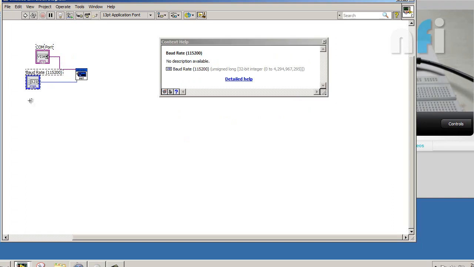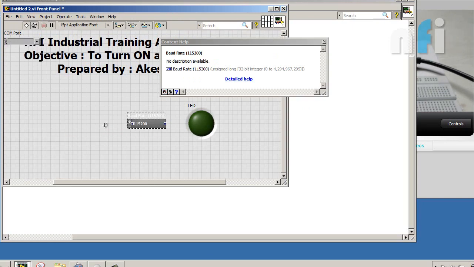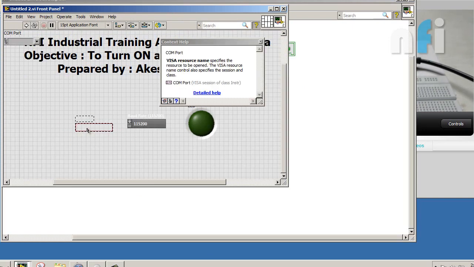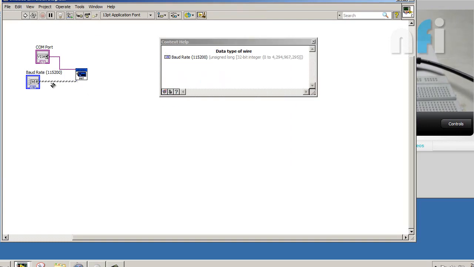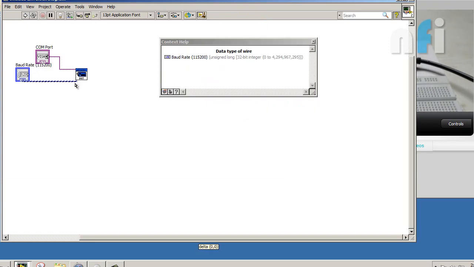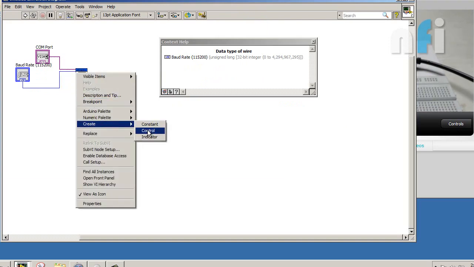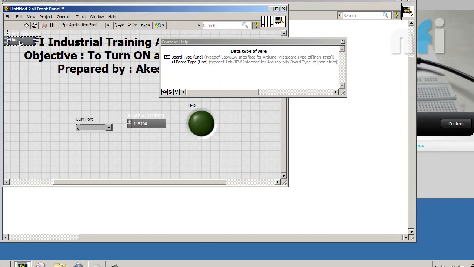You'll find all these terminals over here. Let me arrange it. This is my communication port. I haven't connected my Arduino with the computer, so it's the default COM port, which is COM1. The next terminal is the Arduino board type, and the board type I'm using is the Arduino Uno. Right click on it and go to control. You can even change the board type from here.